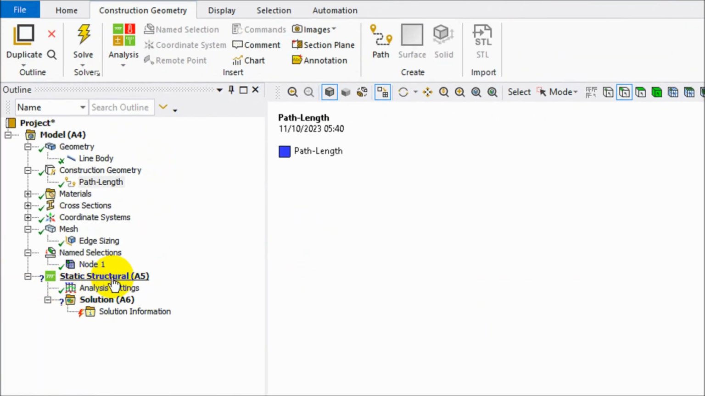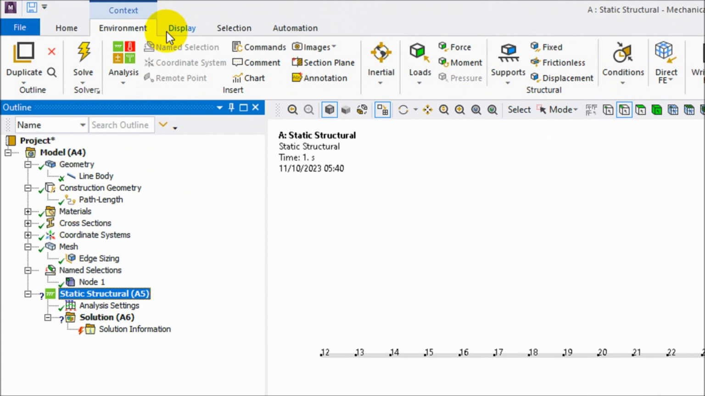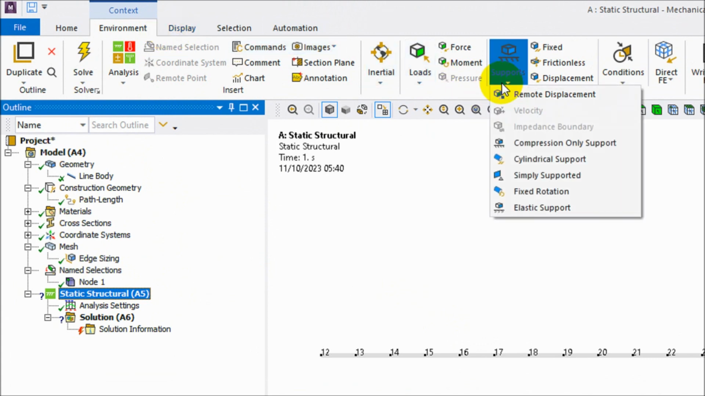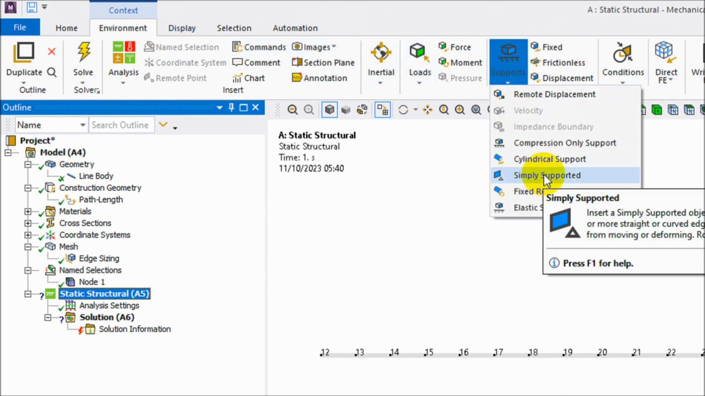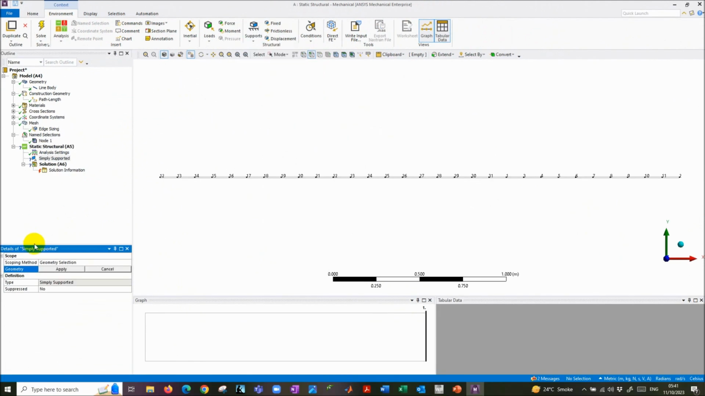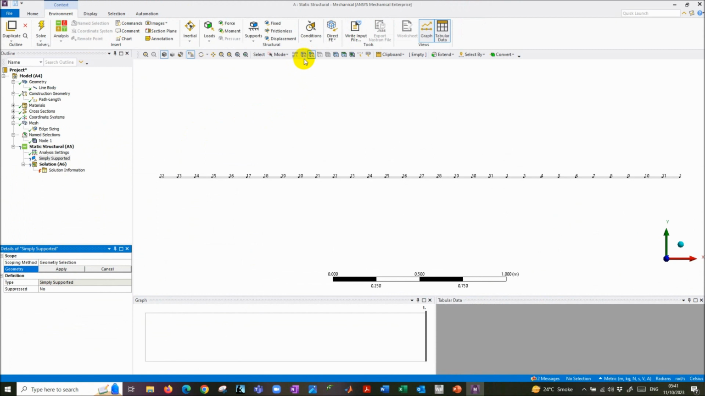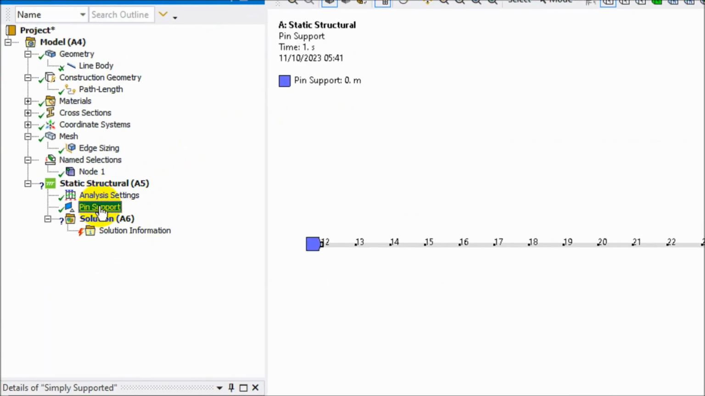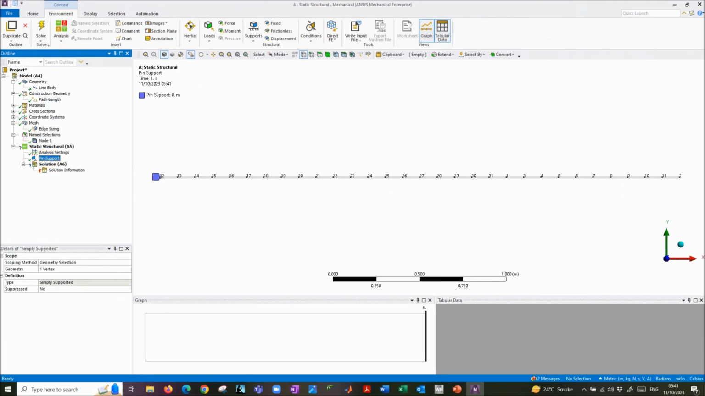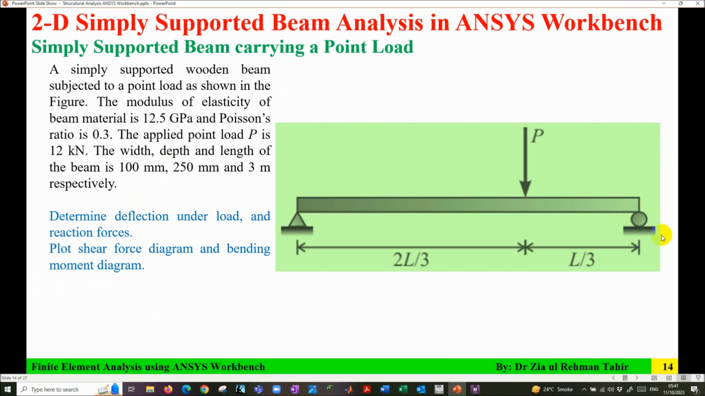So here you have static structural, and then here are supports, and then click on simply supported, and now it asks you for geometry selection. For the geometry selection, go to vertex first, and then with the box select, apply, and now a simply supported is being generated. So it can be read as pin support. Other support is roller support.